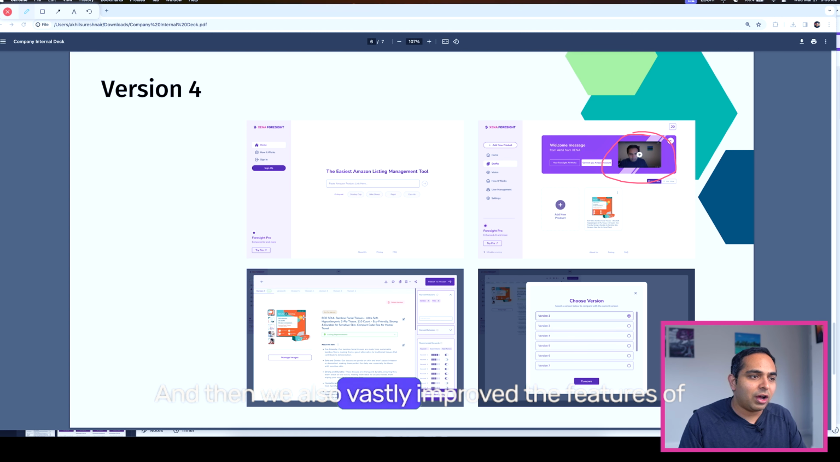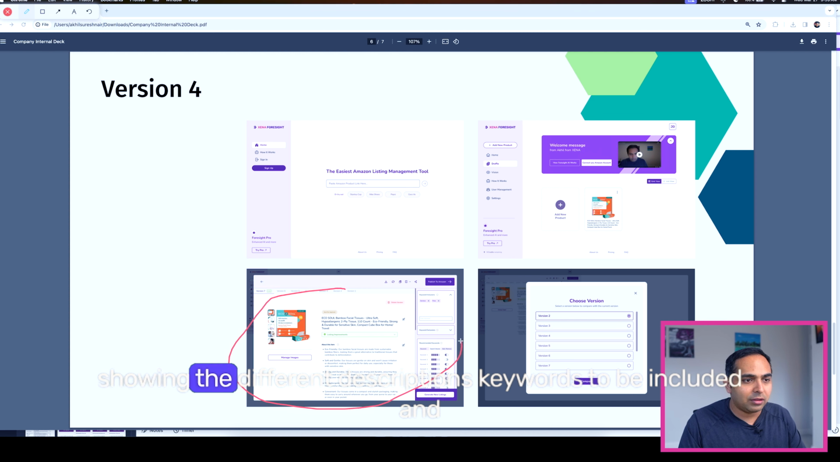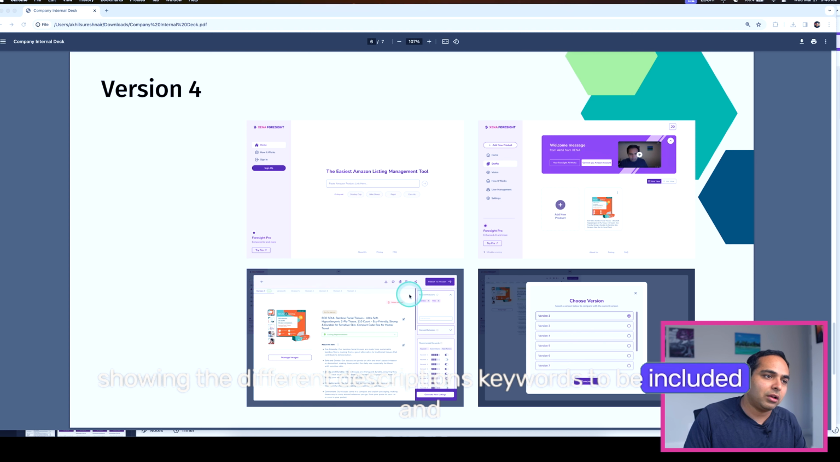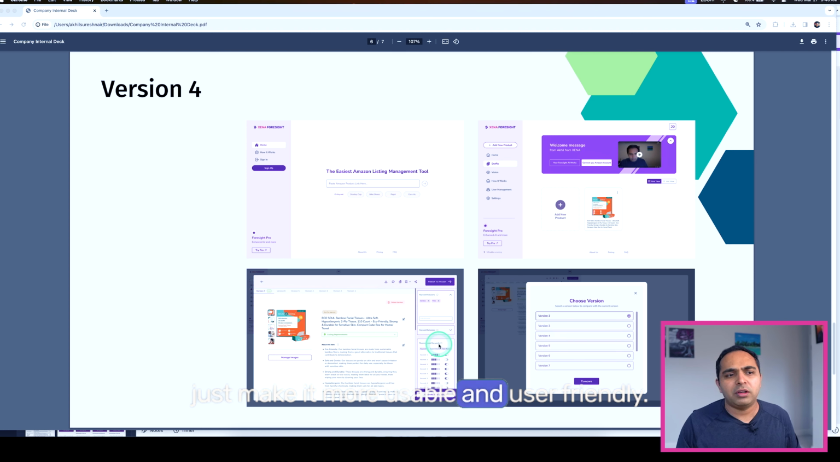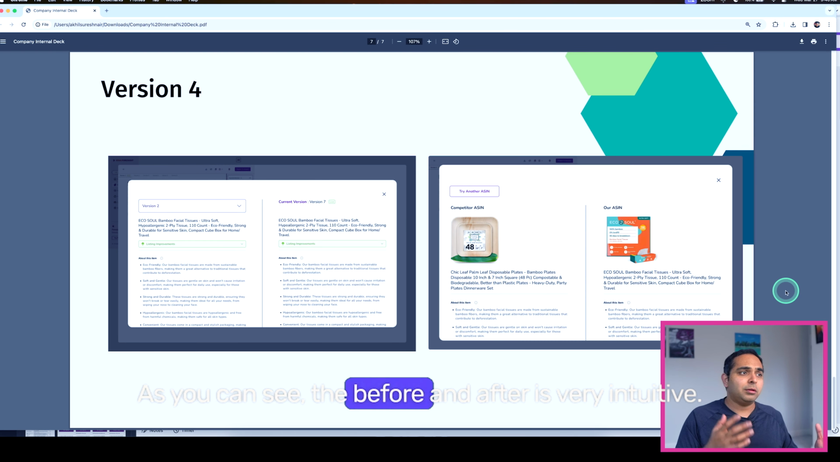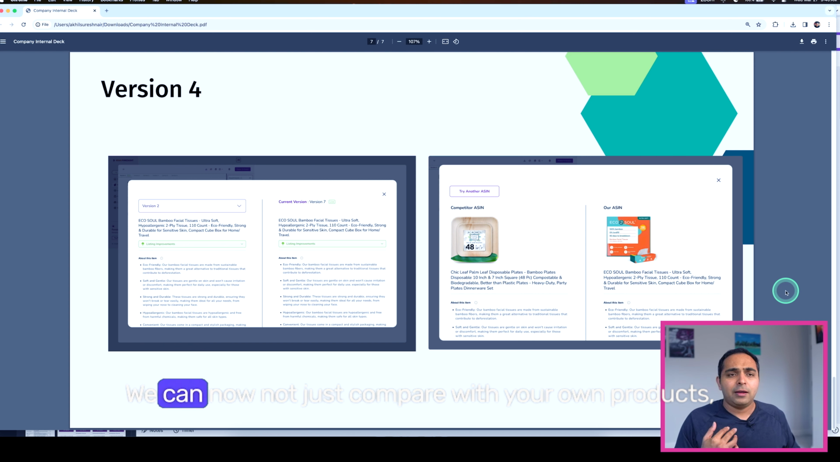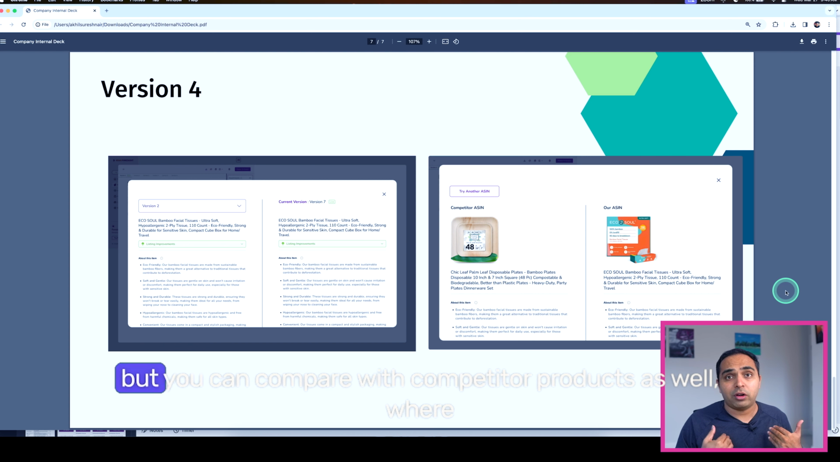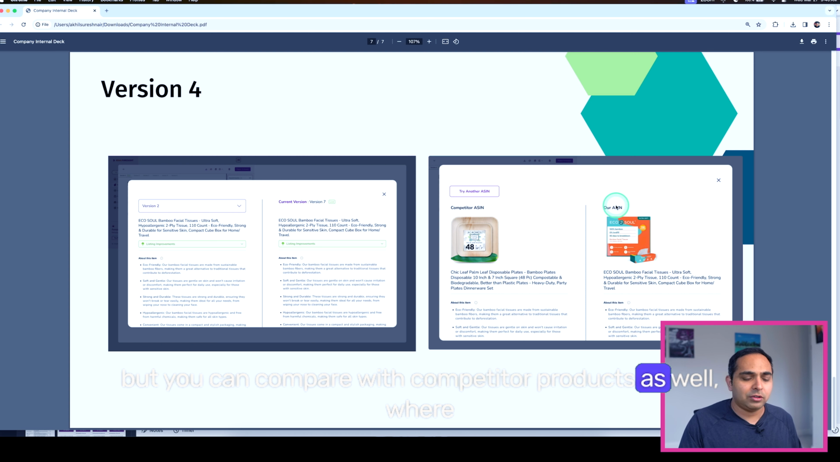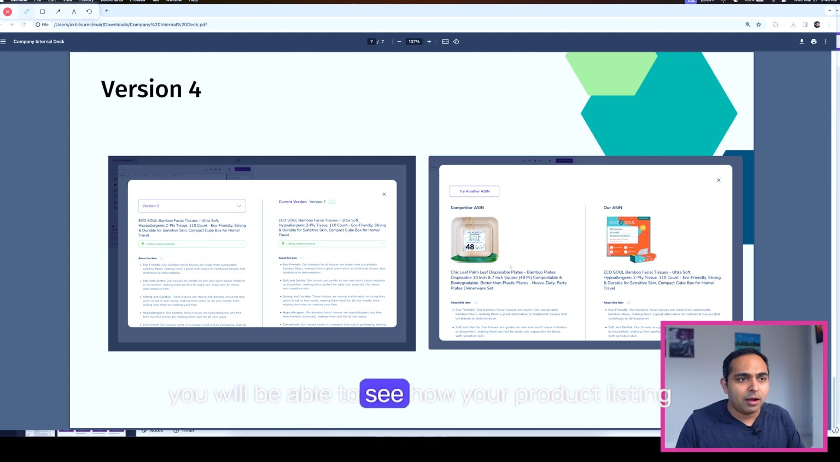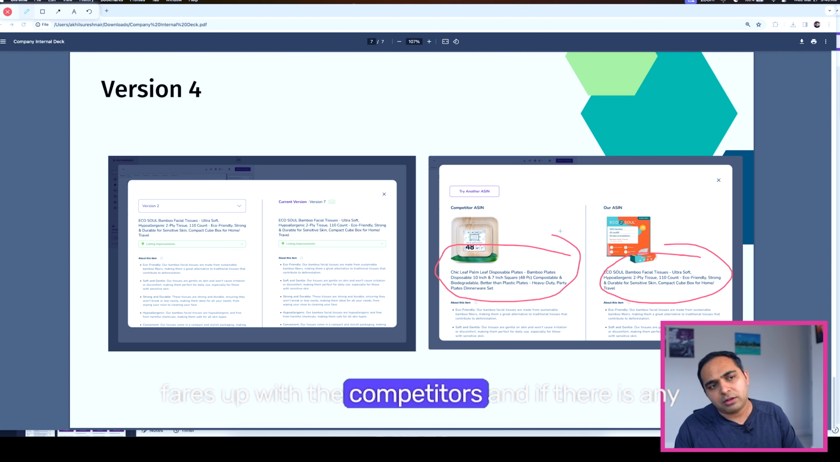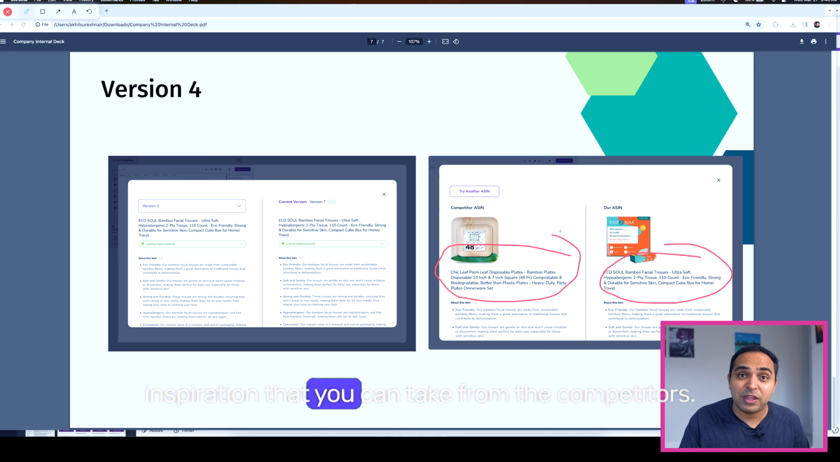And then we also vastly improved the features of showing the different descriptions and keywords to be included, and made it more usable and user friendly. We also made the whole thing into a mobile version as well. As you can see, the before and after is very intuitive. We can now not just compare with your own products, but you can compare with competitor products as well, where you will be able to see how your product listing fares against the competitors, and if there is any inspiration that you can take from the competitors.